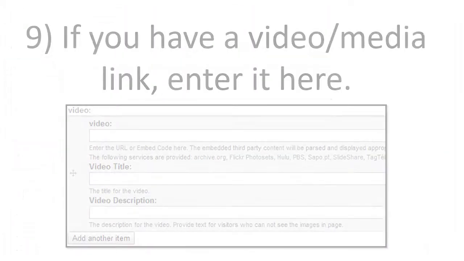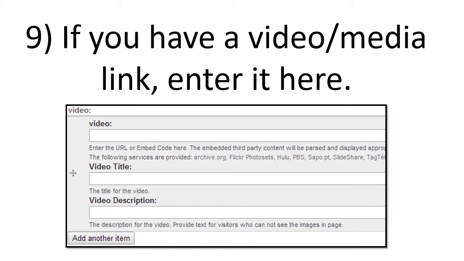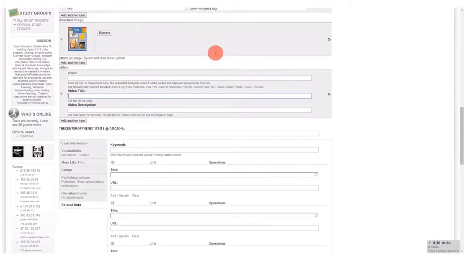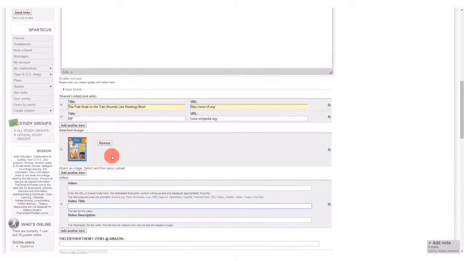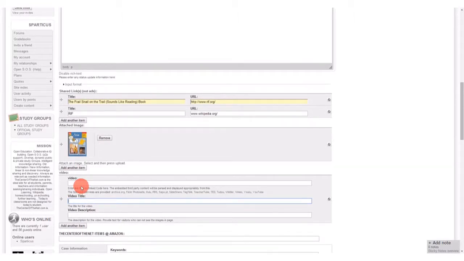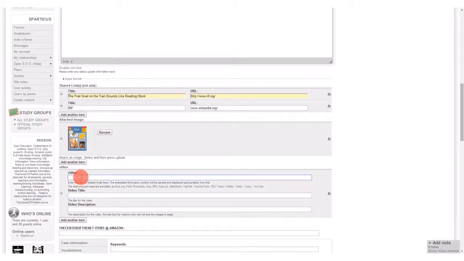Underneath that, if you have any video or media links such as YouTube or Youku or Tudou or Vimeo, you can enter those links here. I'm not going to enter any for this example.